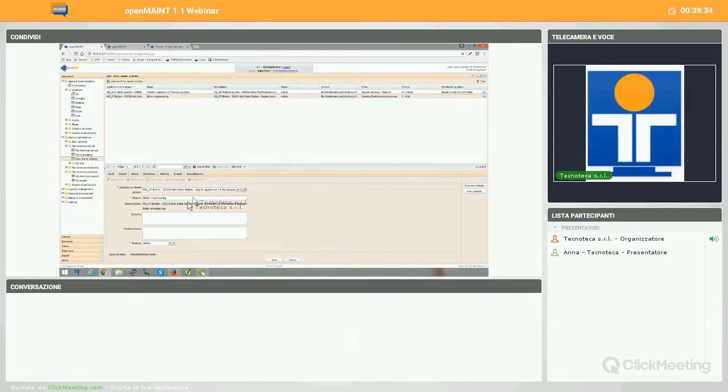Well, as I said, this could work on a time basis or on alarms or thresholds. I think that Anna is going to talk about it in just a few seconds.